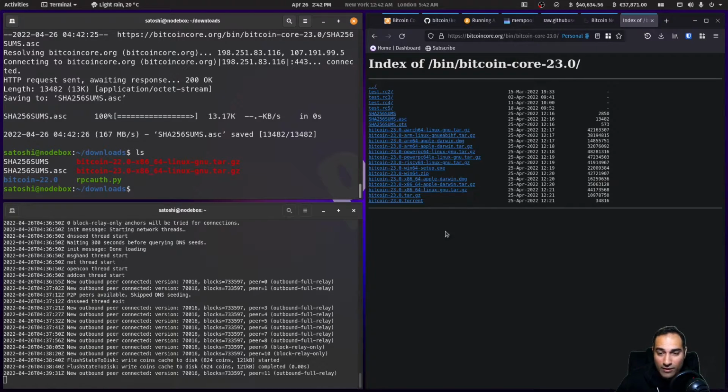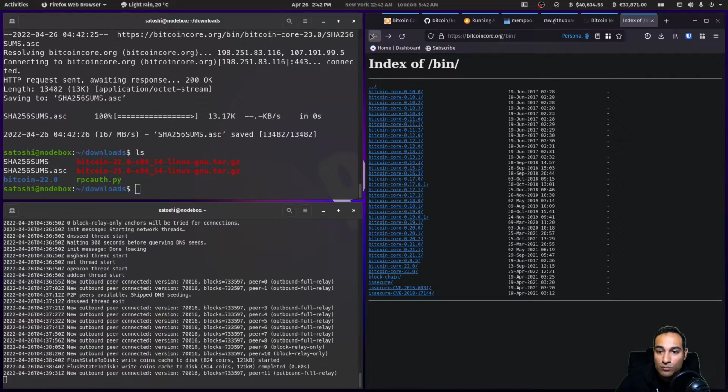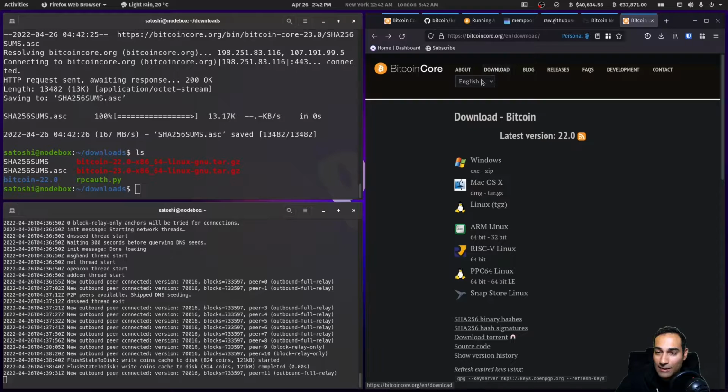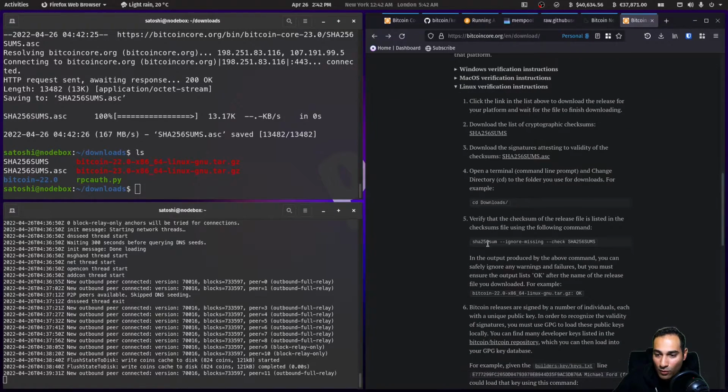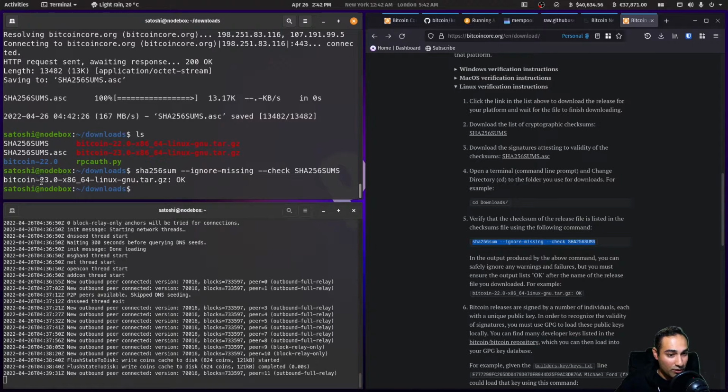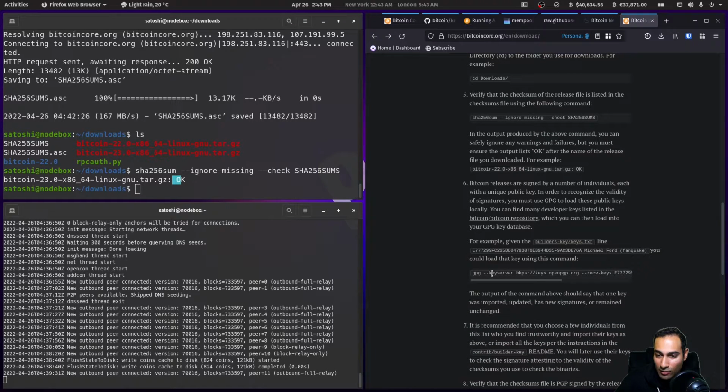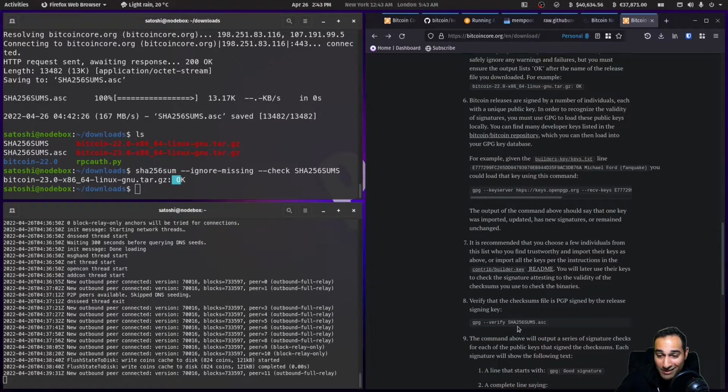Now let's verify this. So we will go back to the instructions that we originally had. Hopefully, in a couple of days' time, this will be updated to the latest 23 instructions. But let's just take a look. So we'll cd into downloads, and we will do that check again. And you can see that Bitcoin 23 is okay. Fantastic. And we will basically just verify, because we've already imported some of the keys.